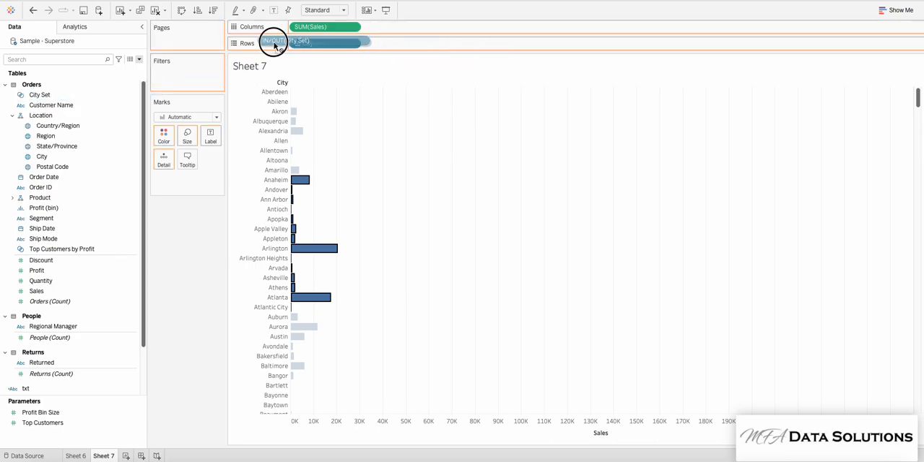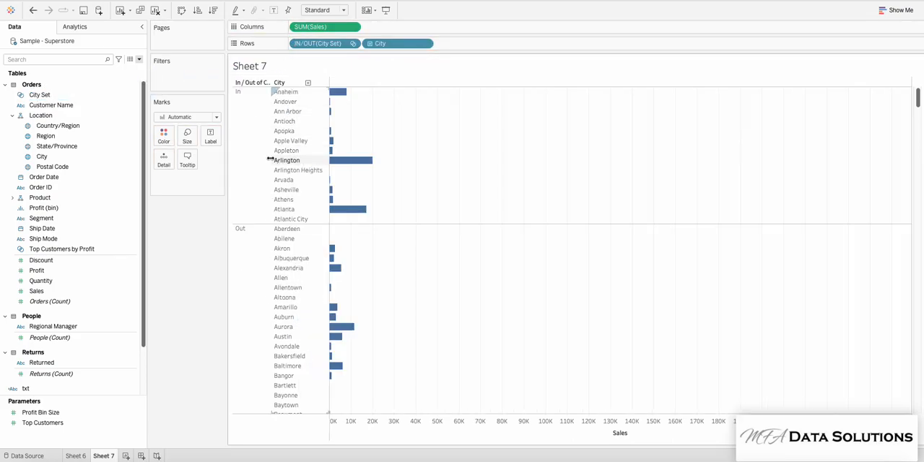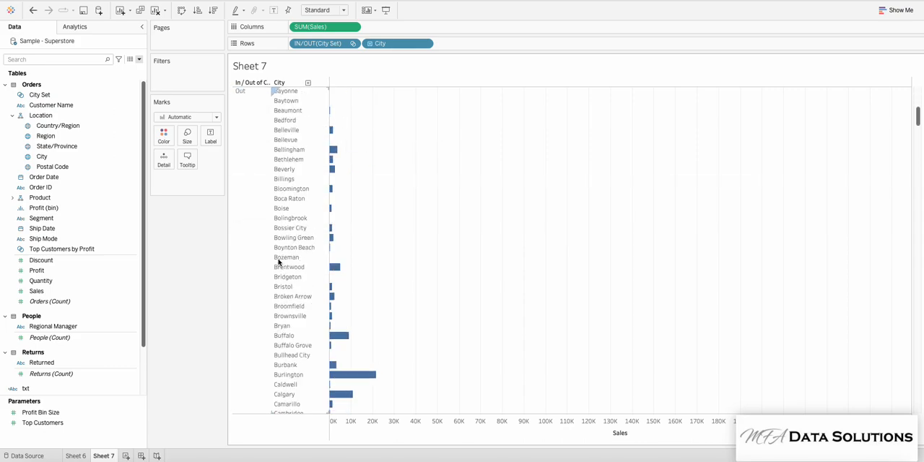If I bring that over to my rows shelf, you can see the output of a set is either in or out. And everything I made a selection on using my mouse is now in, everything else is out.